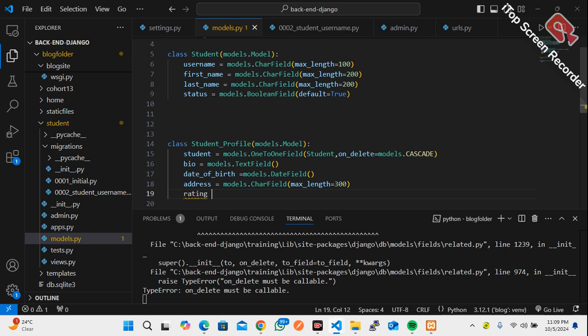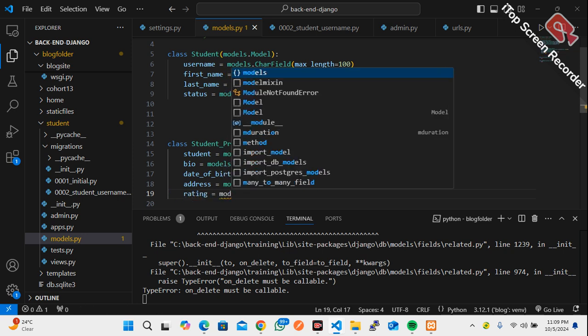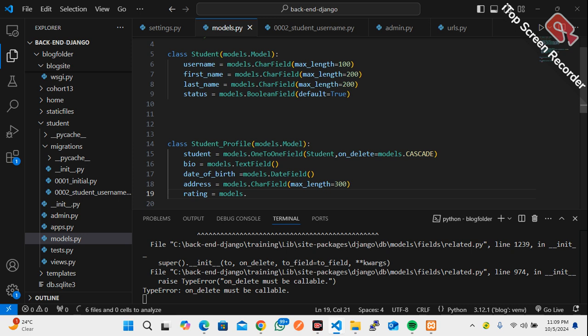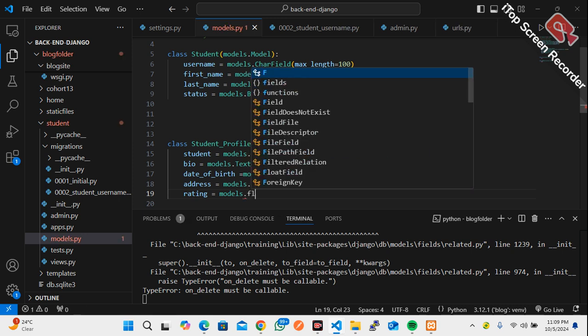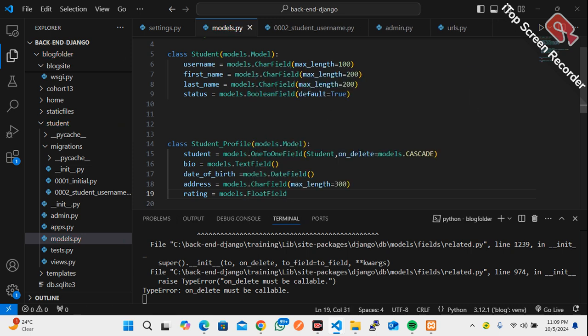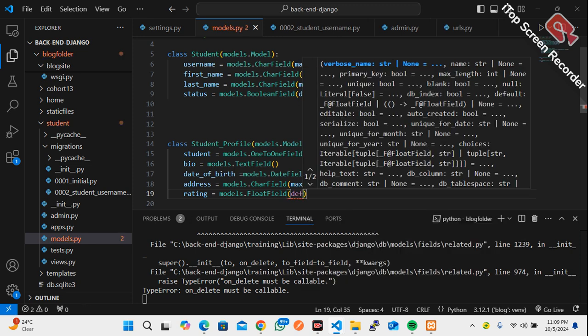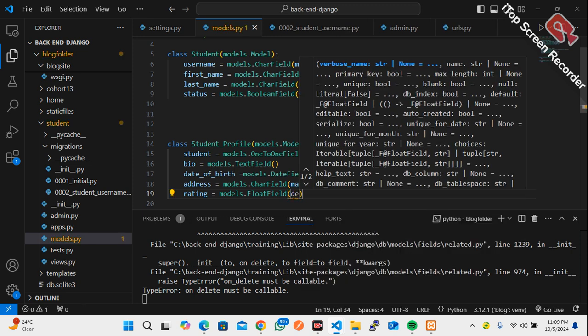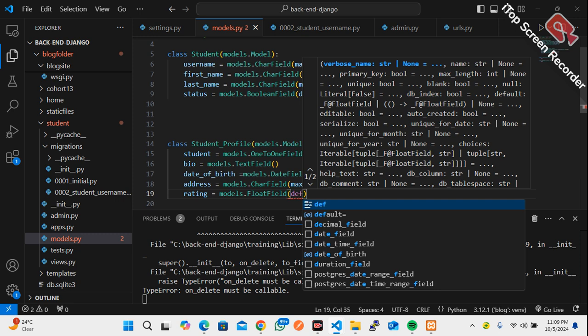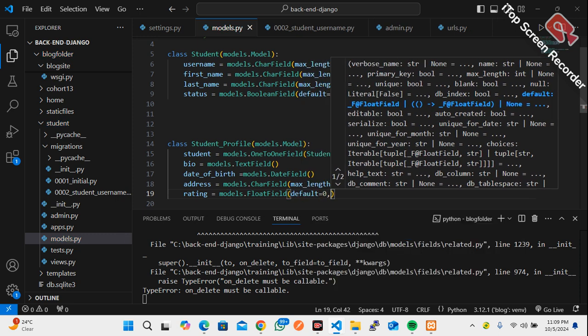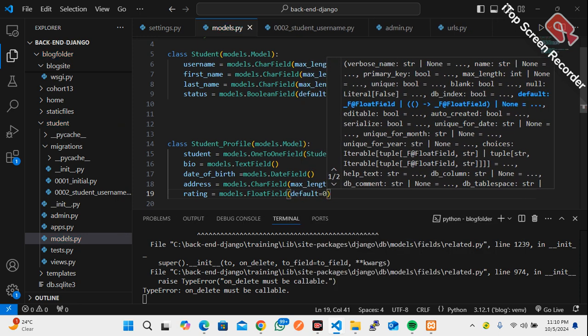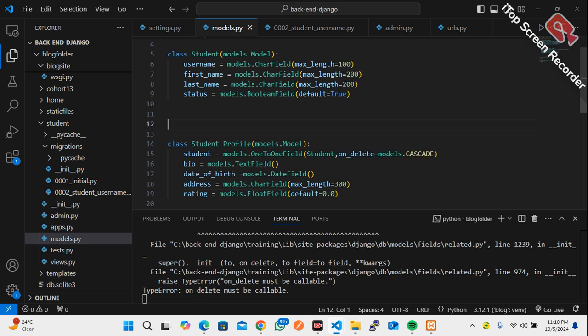Let's say rating equals to model dot. So the rating, I'm going to use float, right? Float. So that's float we are going to use. So here default. The default we are giving them 0.0 rating. We are not giving any user rating, 0.0 rating. That's what we are giving the user first.